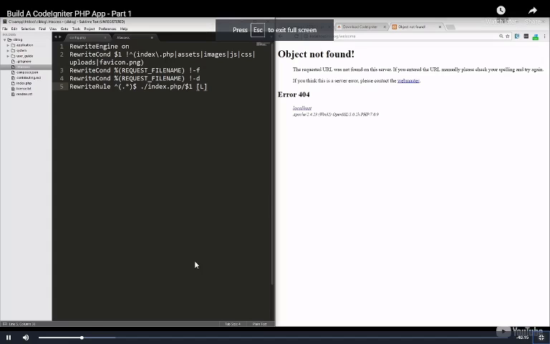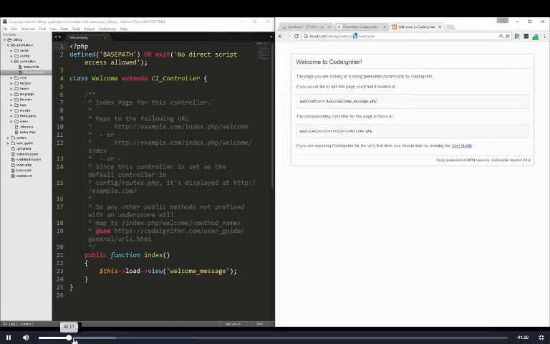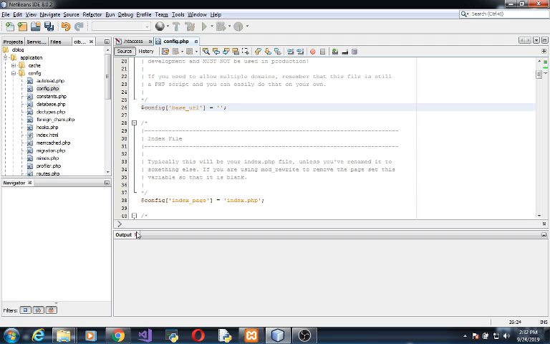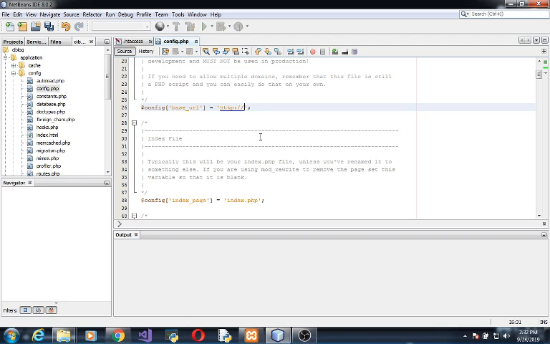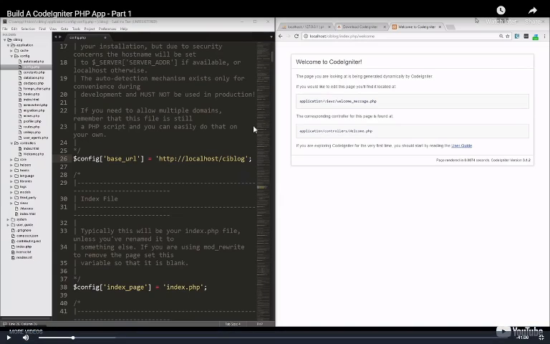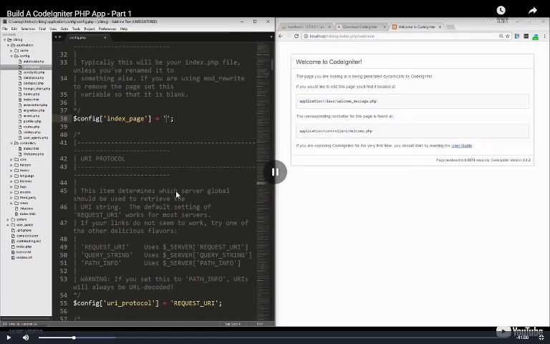Controller, and that brings us to the welcome controller as well. All right, now we want to get rid of this index.php. We want to just be able to go to slash and then our controller name. And then we want to get rid of this index.php. Okay, we'll just clear that out.